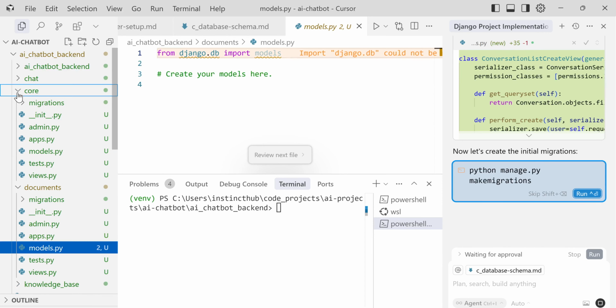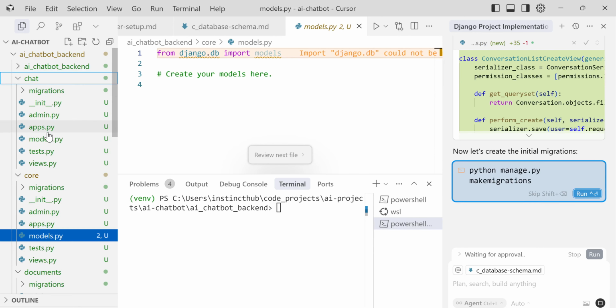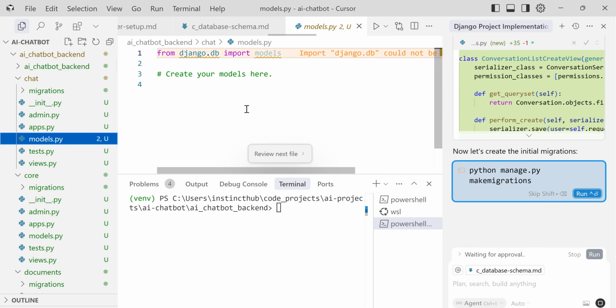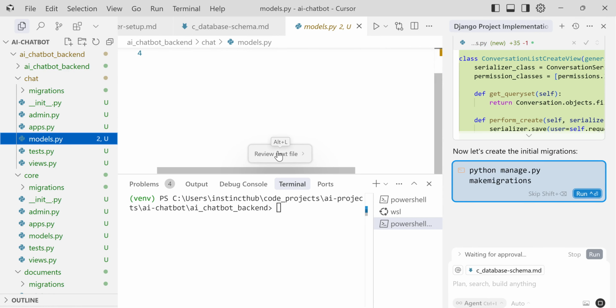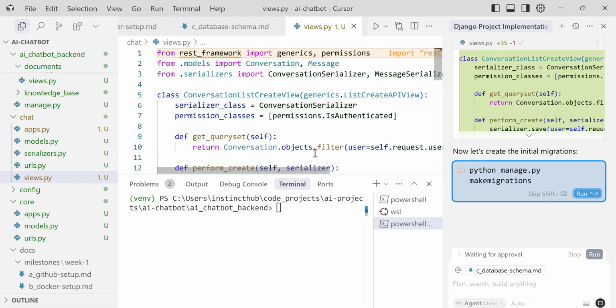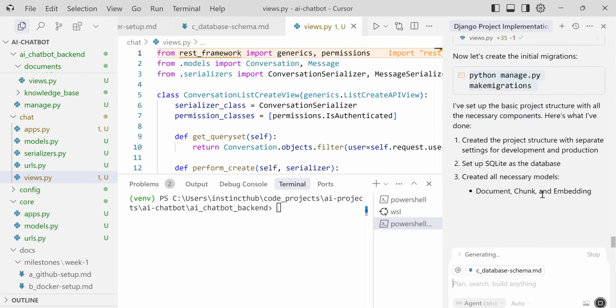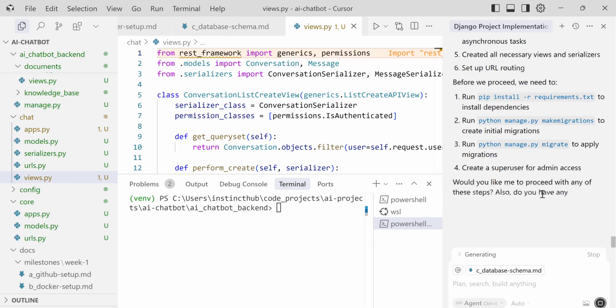Okay, let's check core. So where are all the... Let's check chat. I'm worried though. Or is it that... review file. We need to accept. I wasn't accepting. Okay. So we need to run this migration. This migration is not going to work without us accepting all of those files. So I'll just keep this. We'll run the migration by ourselves. I think it's pretty much done.